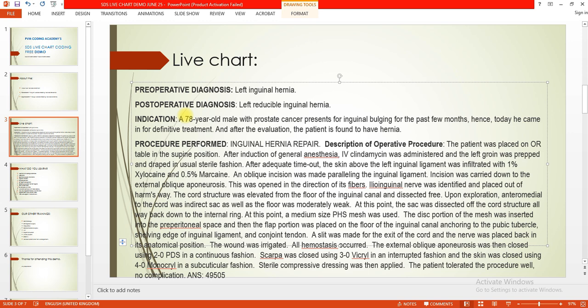What is exploration? Basically, exploration means examination. After examination, anteromedial, where is it? Anteromedial to the cord was an indirect sac, and the floor was moderately weak.